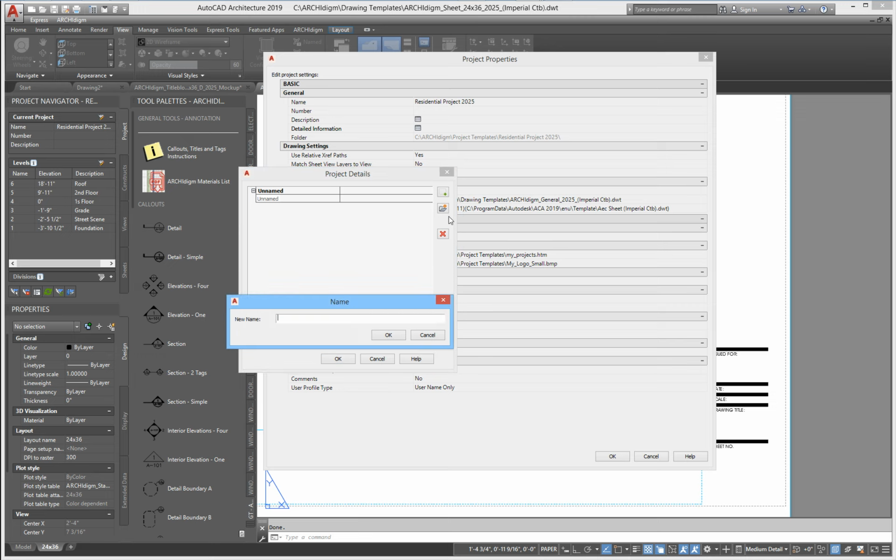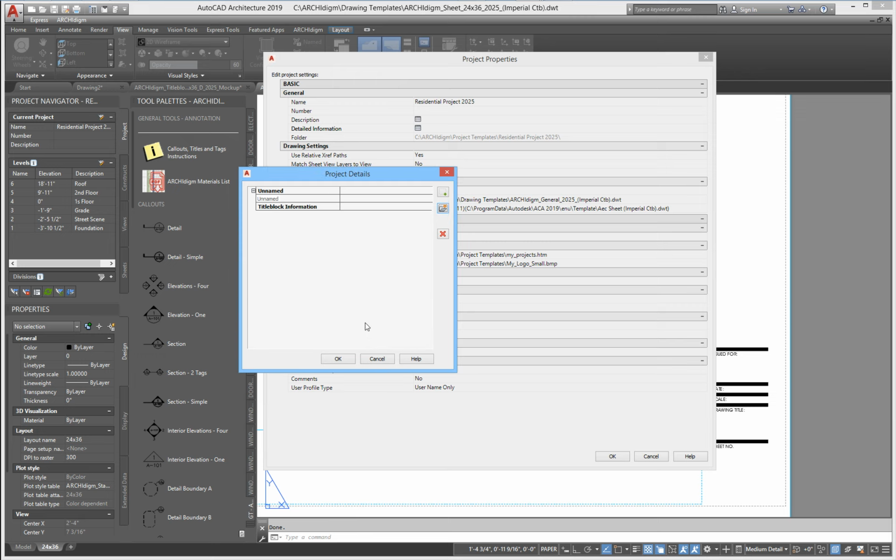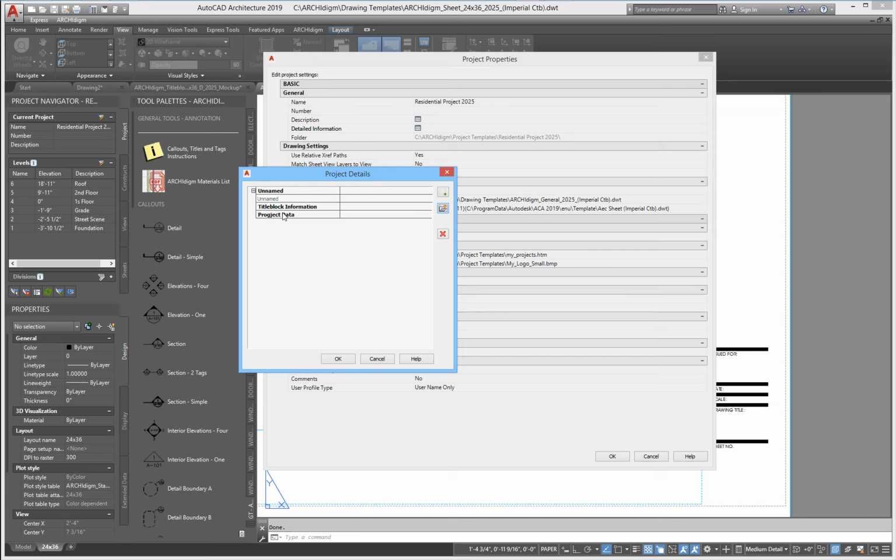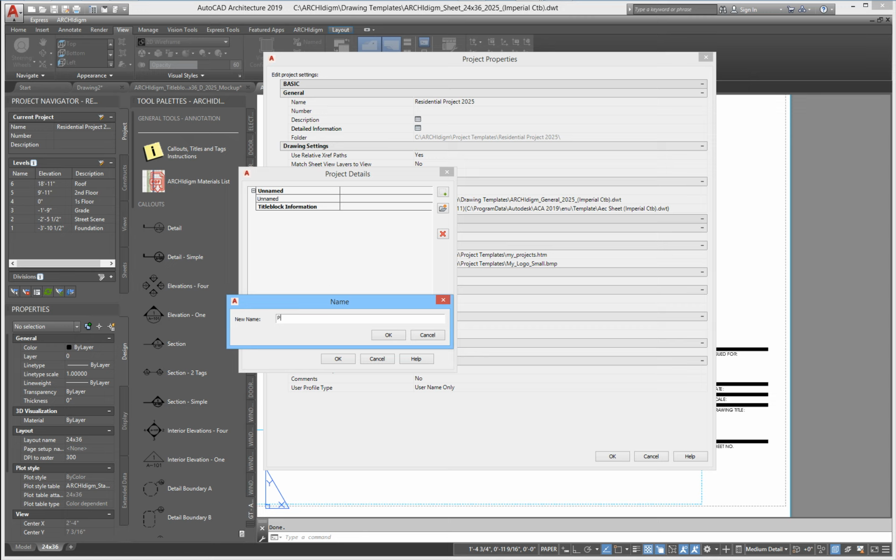So the first new category that I would include is something like title block information. All right, and another group that I would add would be project data. Oh, I misspelled that one. Let's do that again. Project data. All right.